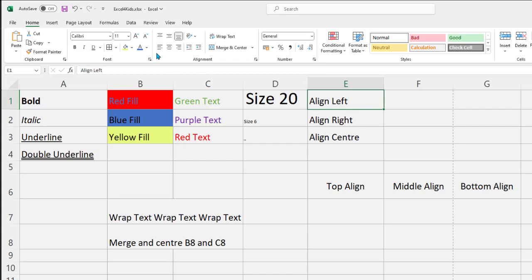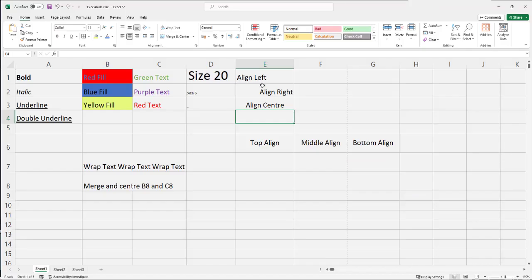So left align, this is your alignment here. If you see, as you hover over it, it actually tells you in the description what it is. So left align, so that was already aligned to the left, so that hasn't moved. Align right, so if I go there, as you can see that one moves across, and then finally align center, and that puts it in the middle.